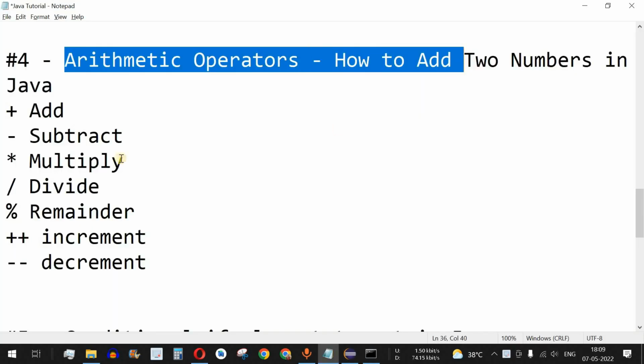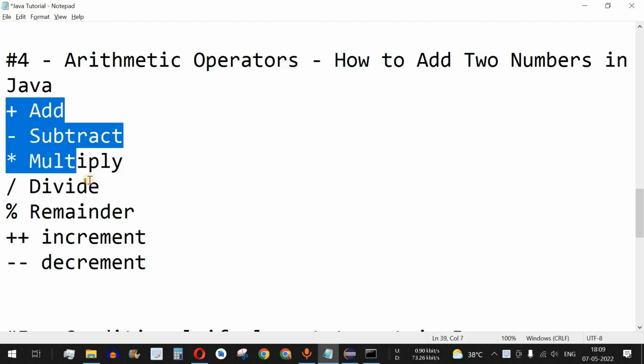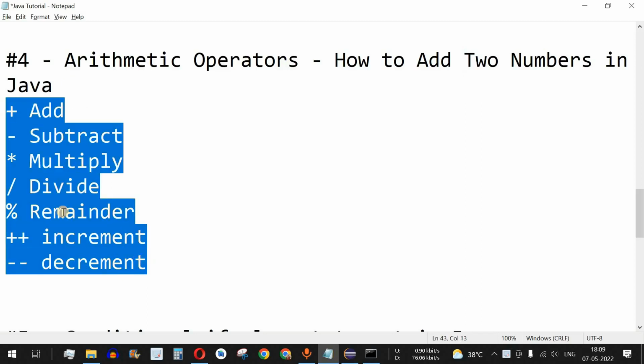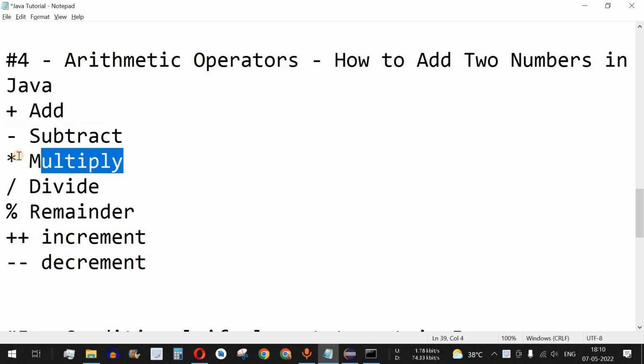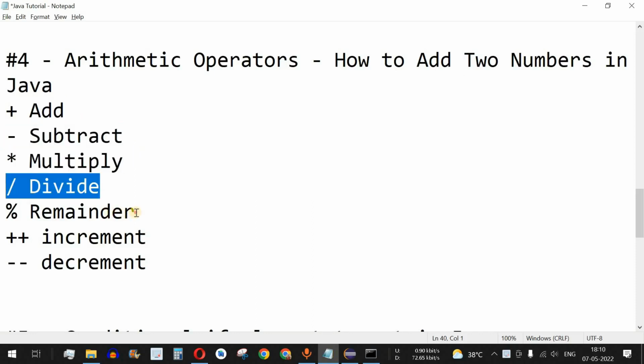Arithmetic operators in Java. So guys, these are some of the arithmetic operators in Java that we can use. As you can see, we have the addition operator, subtraction, multiplication, division, remainder, and then we can increment or decrement the values of the variables as well. So guys, let us understand all this with the help of examples.